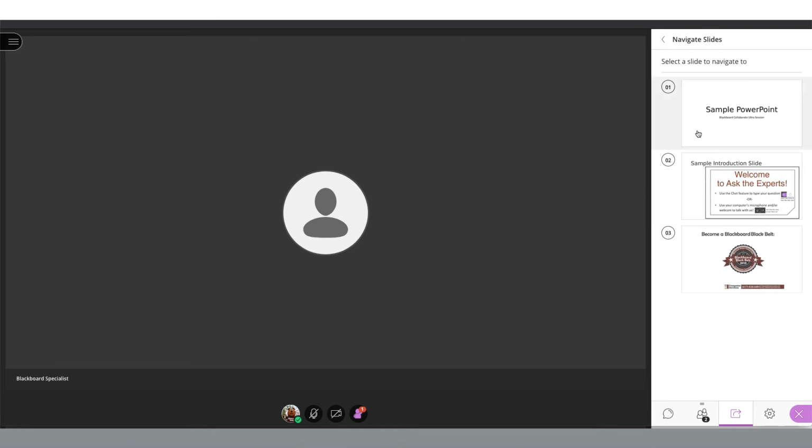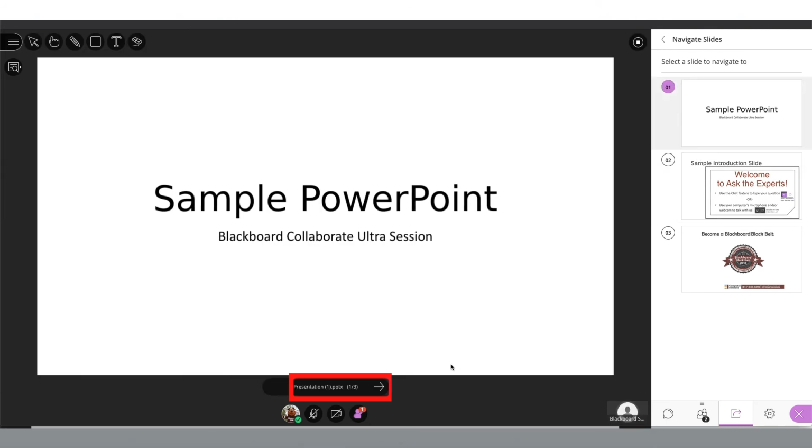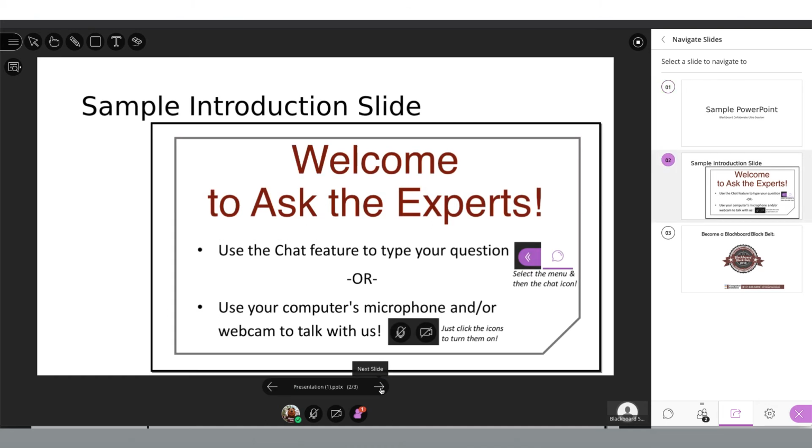Once it is on the screen, I can begin navigating through the slides using the navigation arrows at the bottom of the screen. One thing to note with PowerPoint slides, Collaborate converts each slide into a static image file. So you will lose any transitions or animations if you choose to share this way. To stop sharing the content, simply click the Stop Sharing icon in the top right corner of the screen.